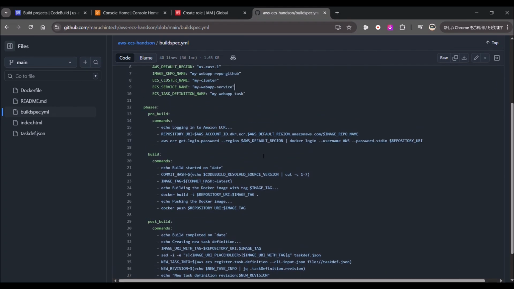this build spec YAML defines the command for each phase: the pre-build, the build, and the post-build. In the pre-build, it logs in to the ECR, it constructs the ECR repository URI using the account ID and region. It then gets the login password from the ECR and logs the Docker client in. And during the build phase, it gets the git commit hash to use as the image tag. It builds the Docker image using the Docker file and then pushes the image to the ECR repository.